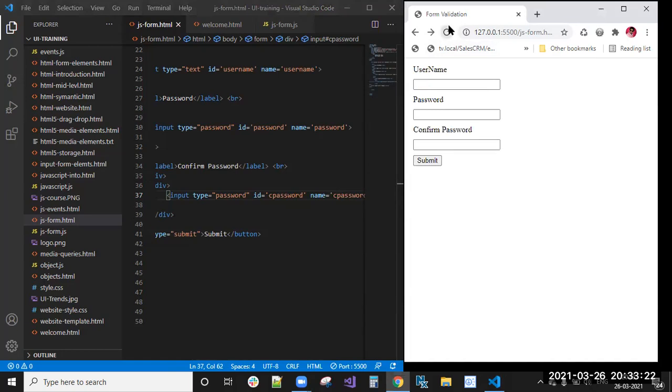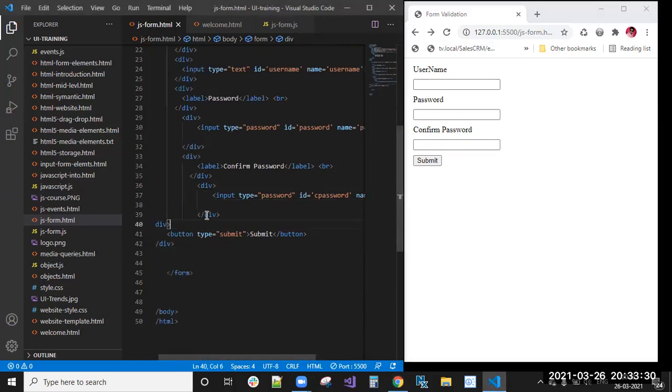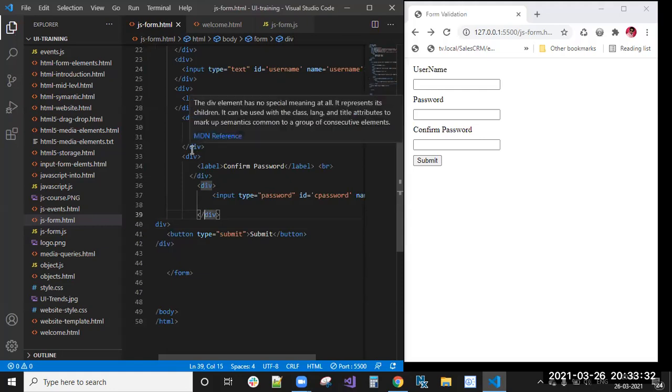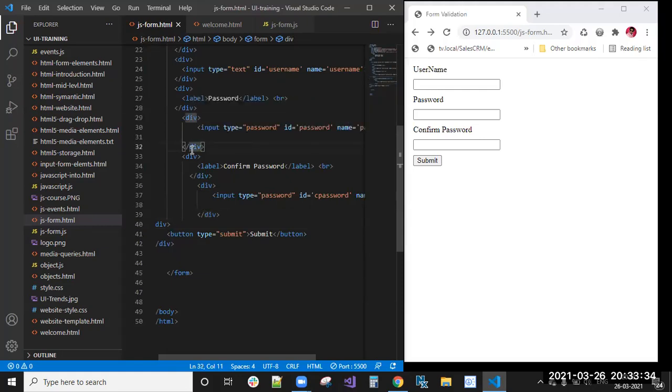Now we'll come here. Username, we'll refresh here. Username, password, confirm password. We got that only, right? Username, password, confirm password, and we will add the email and mobile number. Okay, we will add this.